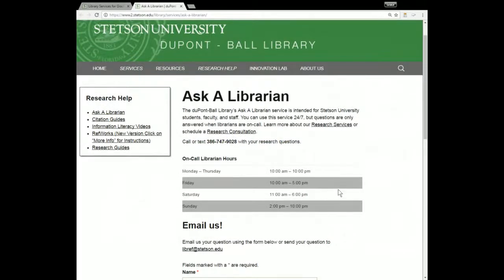If you ask your question during the hours listed on this page, right under where it says on-call librarian hours, you'll get a response pretty quickly, either basically instantly or just within a few minutes. Because if a librarian is on call, that means your questions are our top priority. So that's a really quick and easy way to get help.